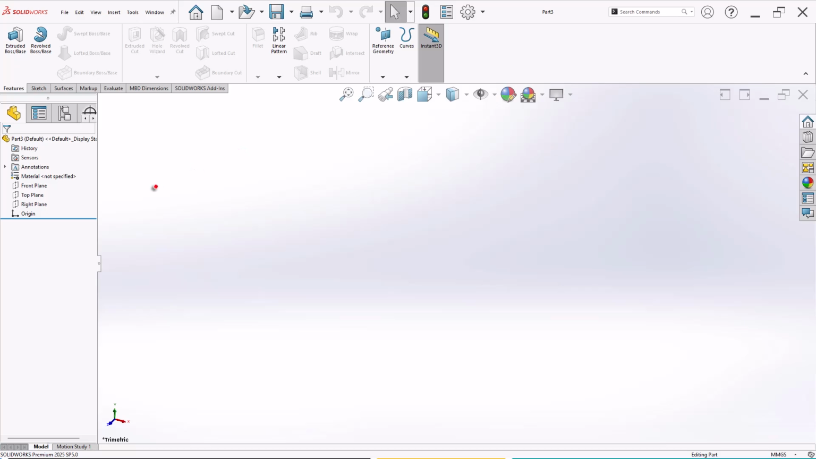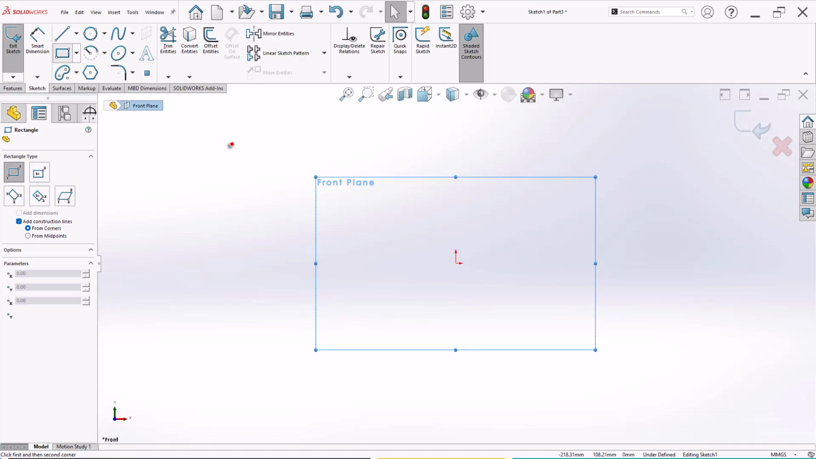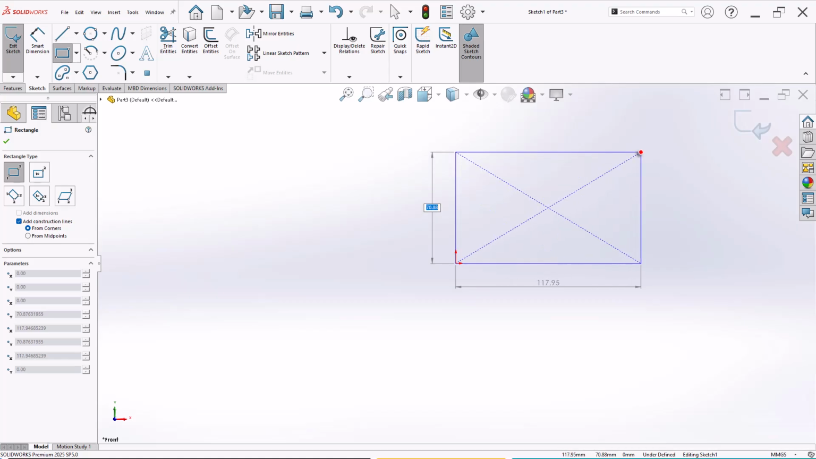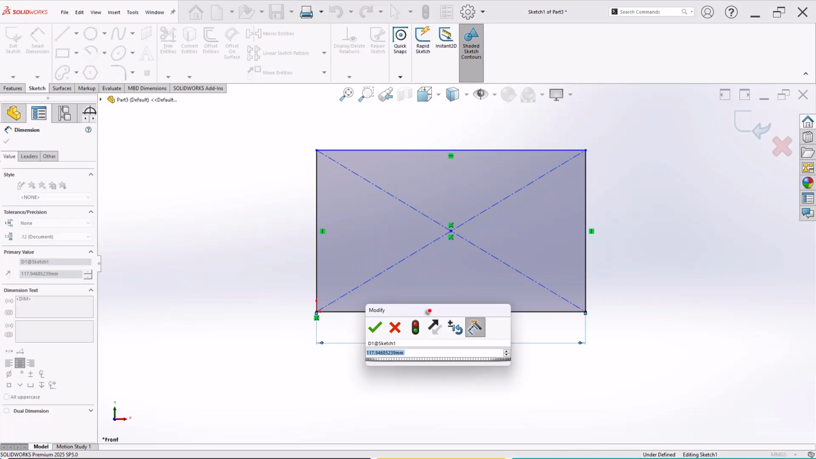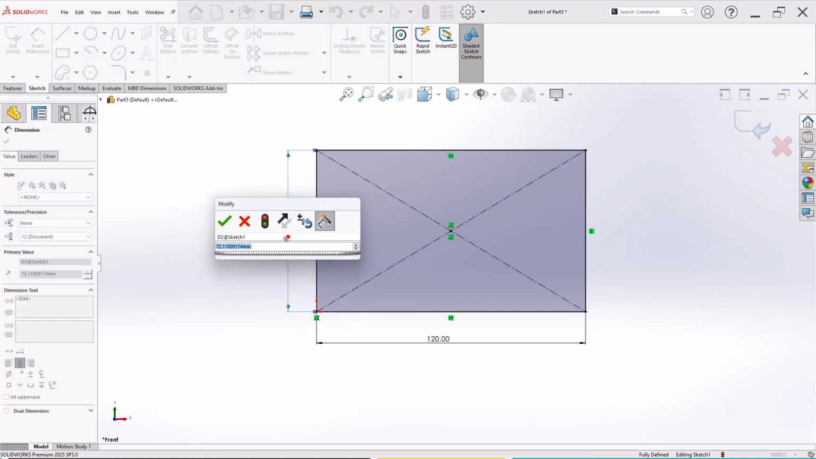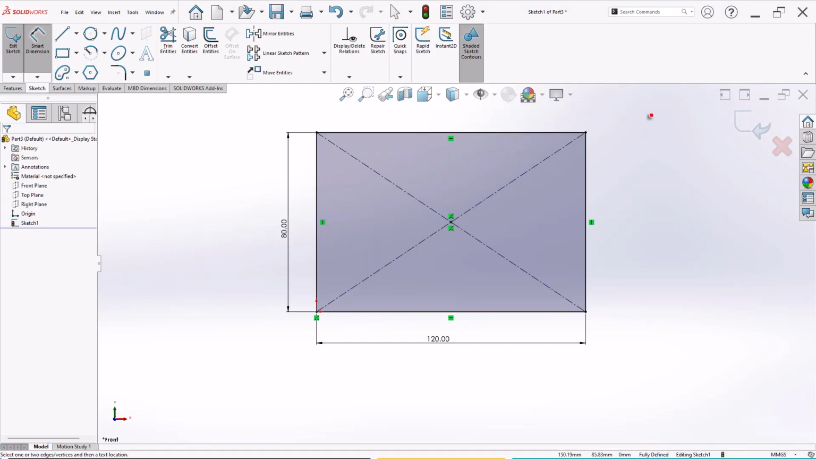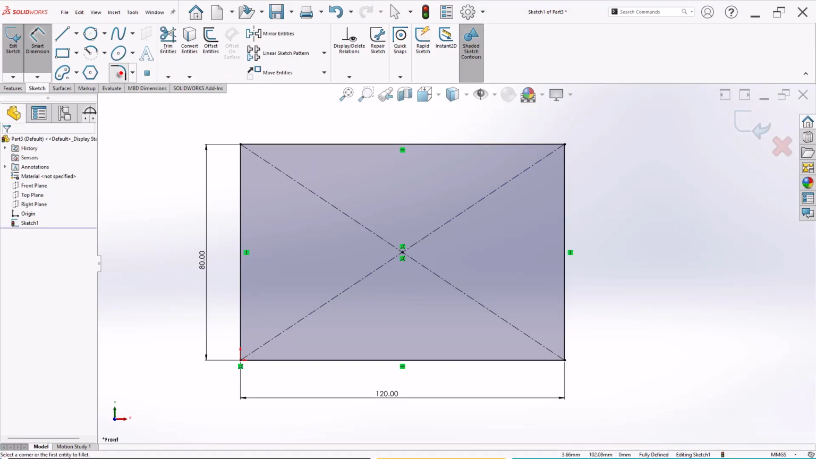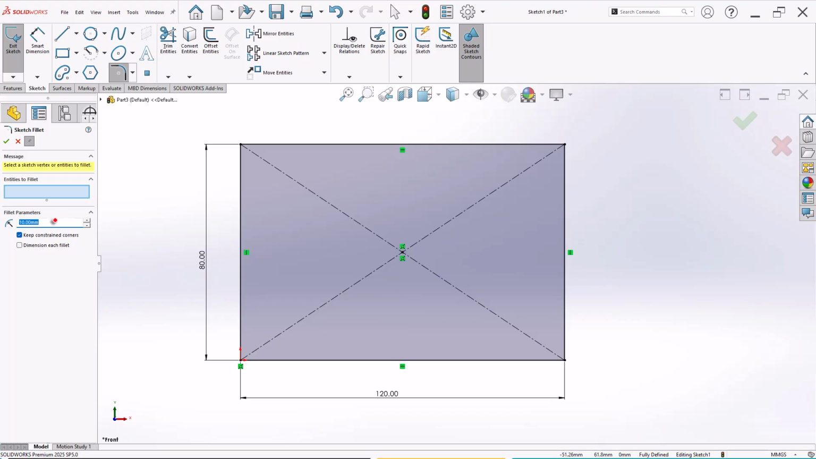Now open one more part file. Select the Front Plane. Let's draw a rectangle here to understand the concept. Now give the dimensions 120, let's say 80. Okay. Now click on the Fillet tool. I want to give a radius of 10 millimeters. So I have to choose the entities: this corner, this corner, this corner.